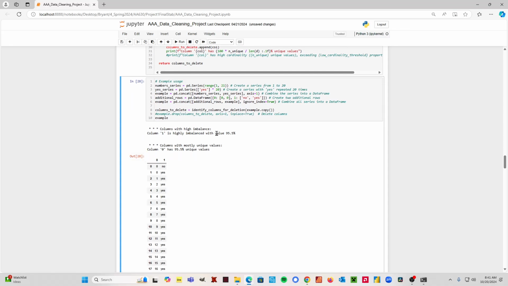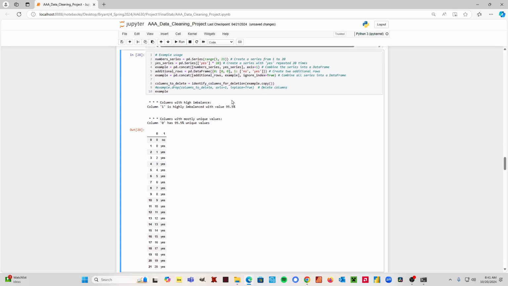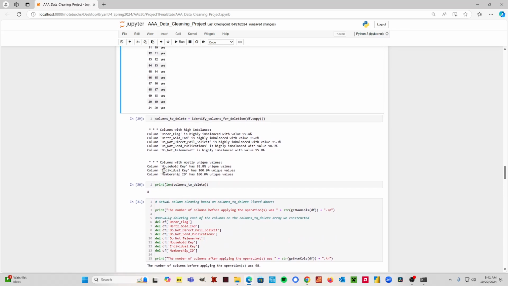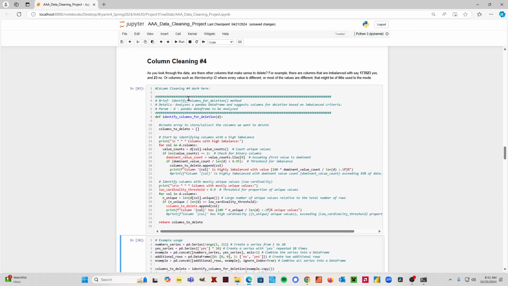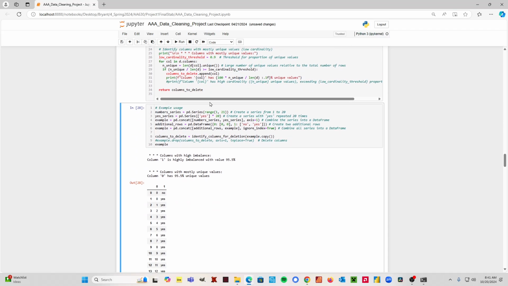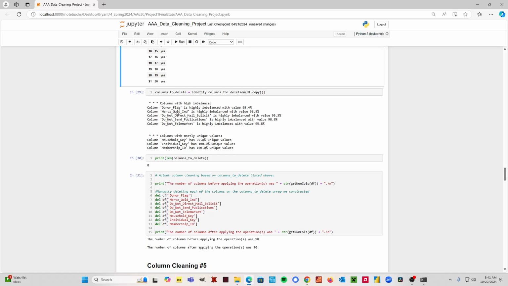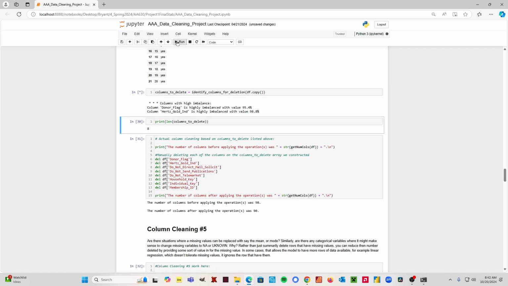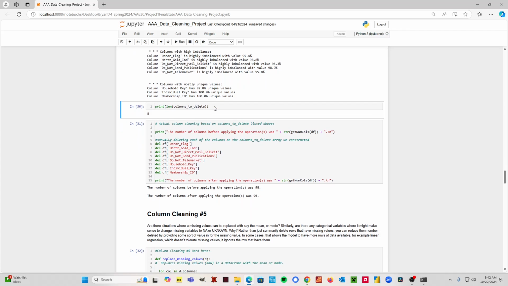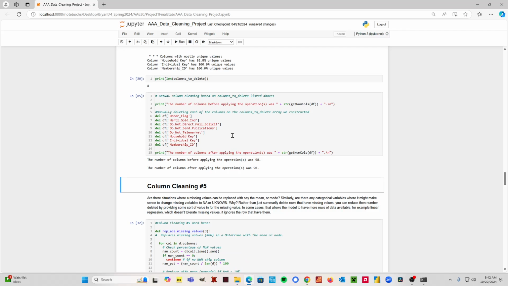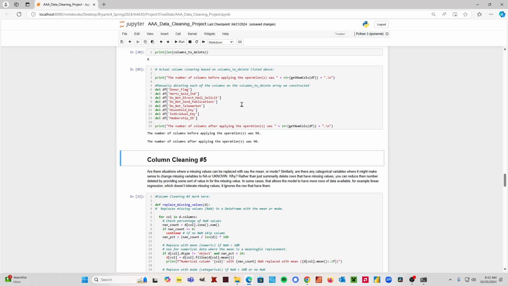So what we did is we looked for columns with a high imbalance, so things with 95% and up. And then we did this code right here, and it was actually a function to identify those columns for deletion. And then we printed out the columns for deletion here. As you can see, these were our highly imbalanced columns. And yeah, that's basically what we deleted. So as you can see, that actually deleted 8 more columns.